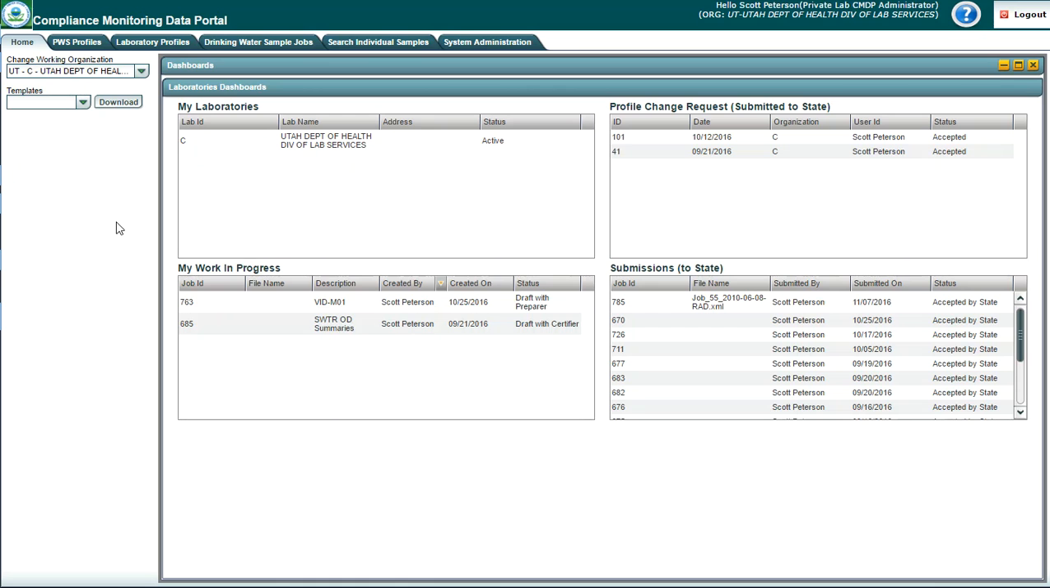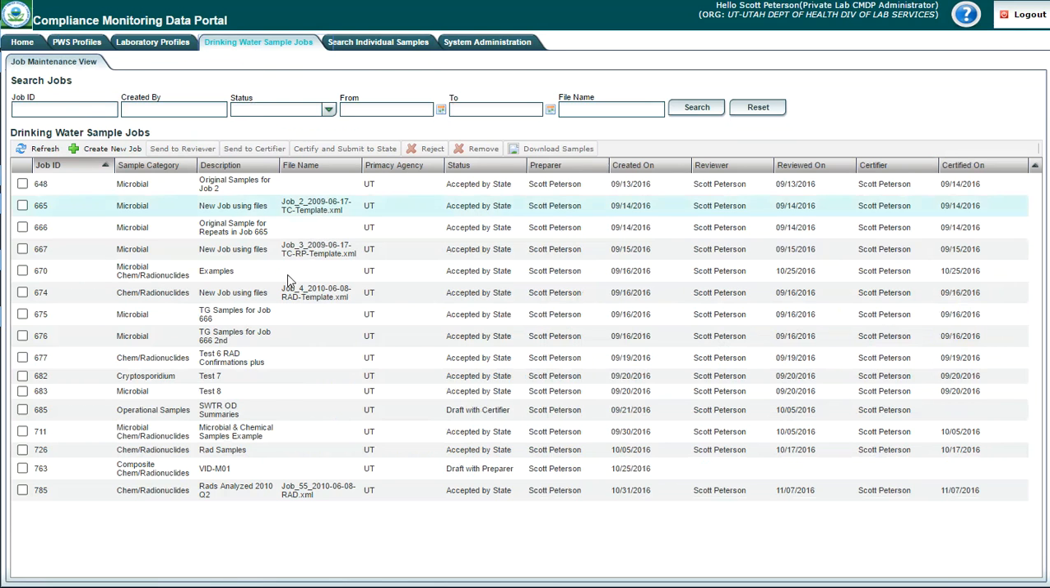After logging into the CMDP, the home page appropriate for your role is presented. In this case, I'm functioning as a private lab CMDP administrator. From this page, to enter a new job and to enter samples for that job, you go to the Drinking Water Sample Jobs page.